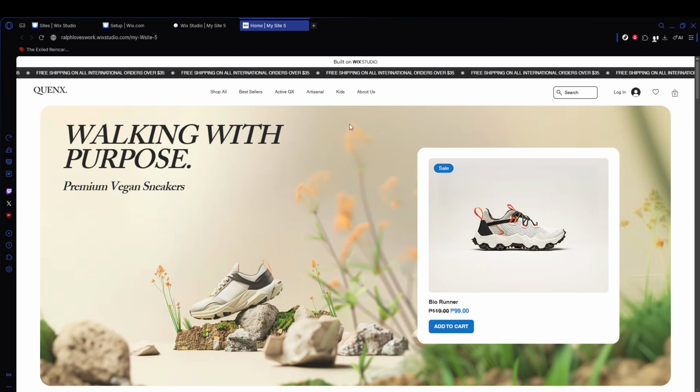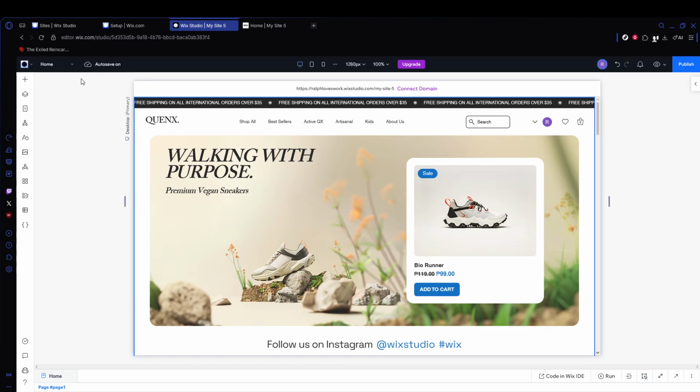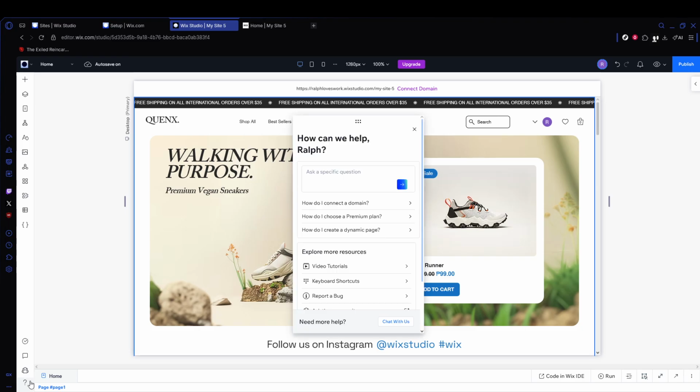First, head to wix.com and sign in. Once you're in, open the site you want help with. You can work from either the site dashboard or the Wix editor. Both are fine. If you're actively editing your site, keep the editor open so you can switch back and forth as needed.